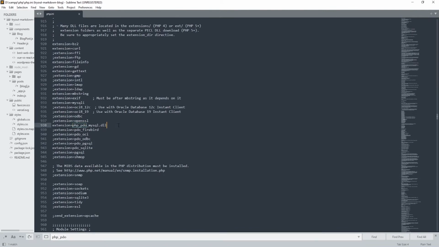Also, since we are working with PDO, it is necessary that we ensure that this line is present in the php.ini file in the PHP installation directory, and it's important that it doesn't have a semicolon at the start because we want to enable it so that we can use PDO.